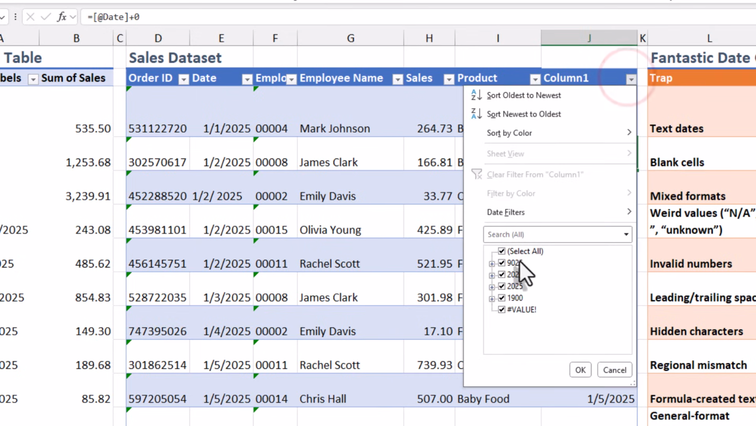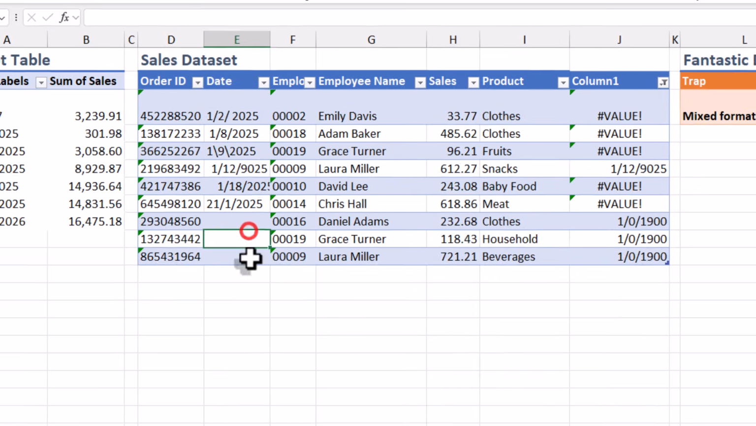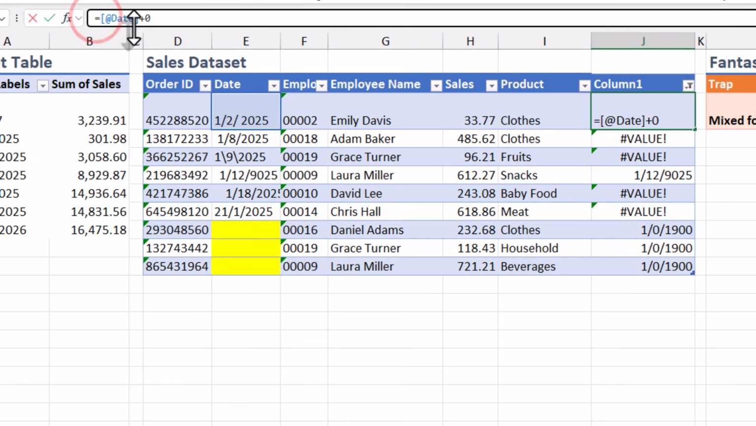Open the filter and anything that lights up red in your brain, these are your culprits. You'll need to identify the problem and correct it. Some dates look fine, but hide invisible trouble. Wrap the columns with the TRIM function. This removes trailing and leading spaces.